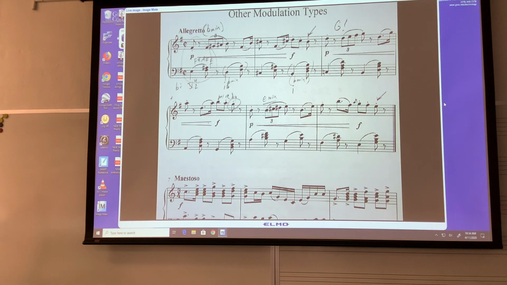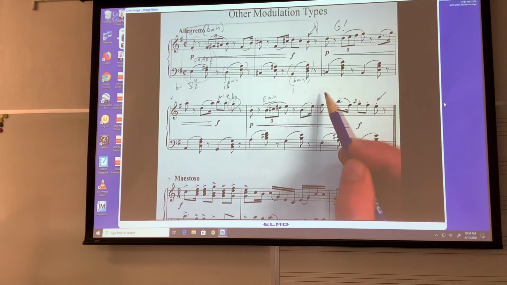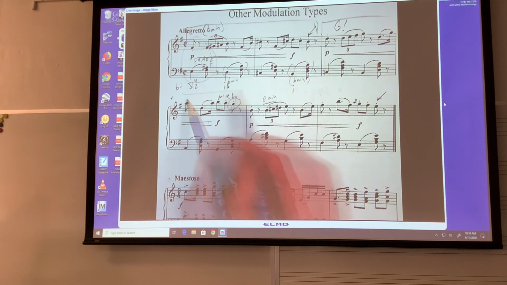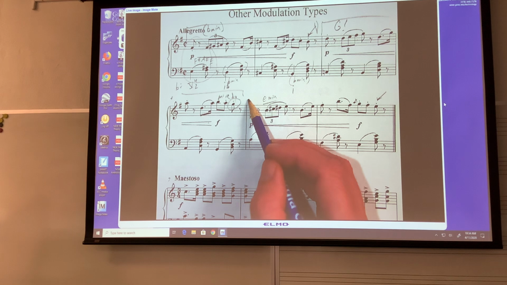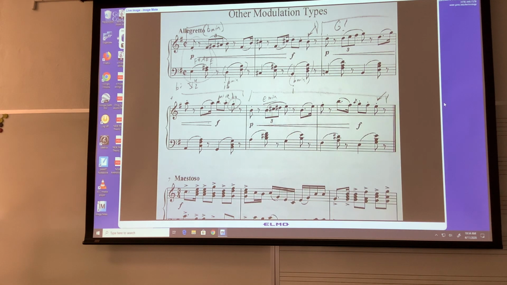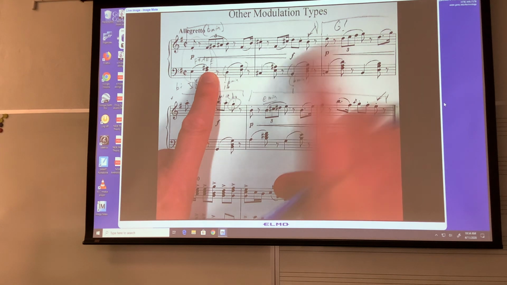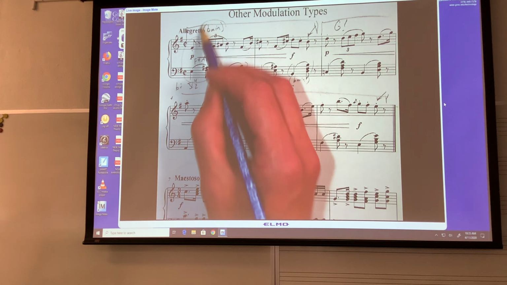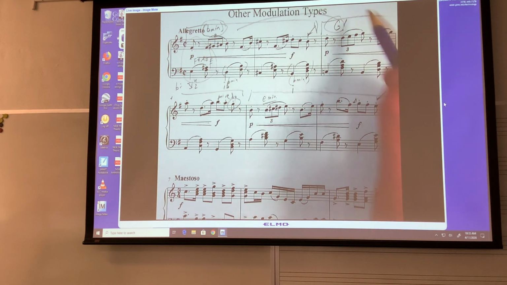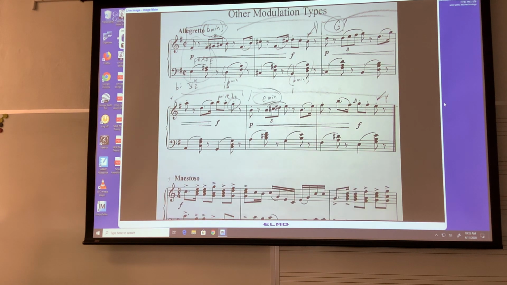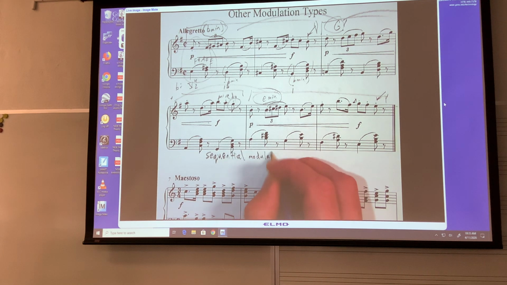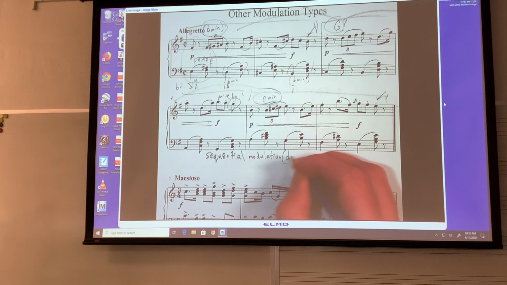Now you'll notice that this pattern sort of repeats, but it repeats up, starting higher. And then this pattern repeats again, and it goes back down. Whenever we have a pattern that repeats up or down, that to me suggests some kind of sequence. And if we look at this, B is going down a third to G, G is going down a third to E, so this is a sequential modulation, and it descended by thirds.